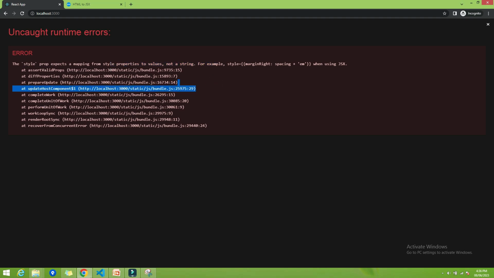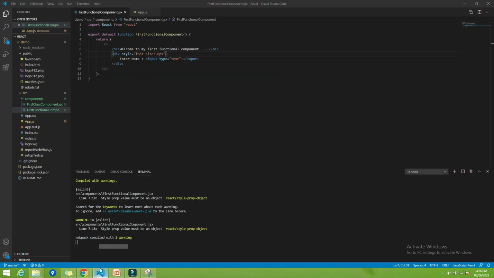Prop expects a mapping from style property names to values, not a string. For example, style. Okay, so that means whatever style attribute we have added to this div tag, it's not the correct syntax for JSX. So for JSX, we have a different way of writing this attribute.